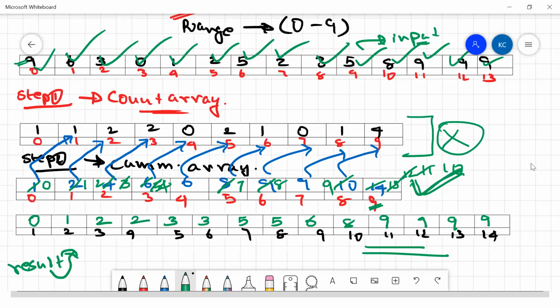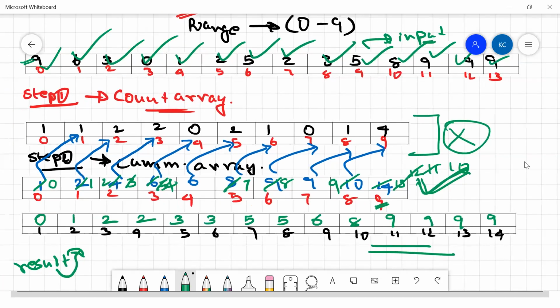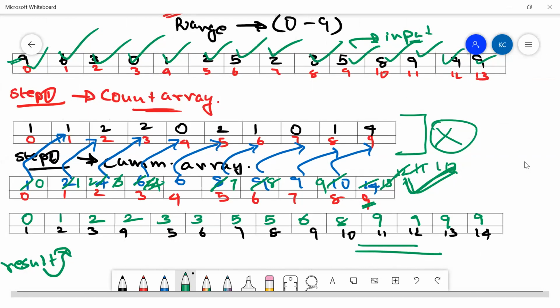There are various things that we did in this one, guys. First thing is, how do we insert into this count array? This is a simple for loop, right? With this simple for loop, we iterate and we increase it.